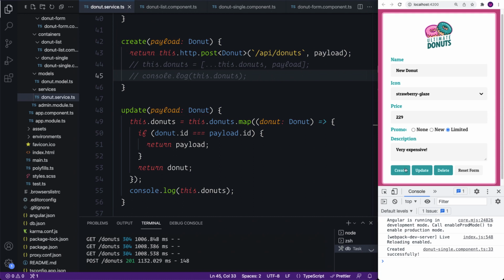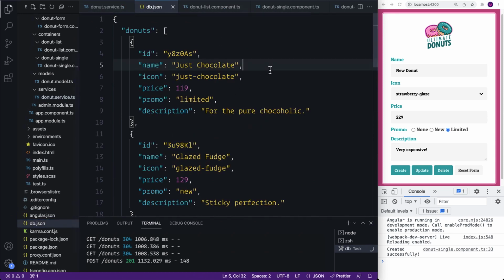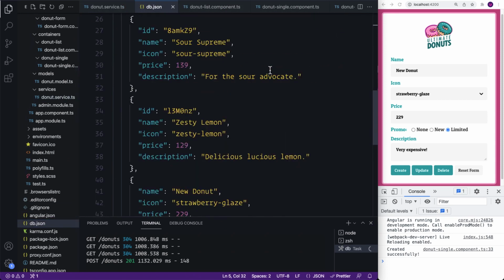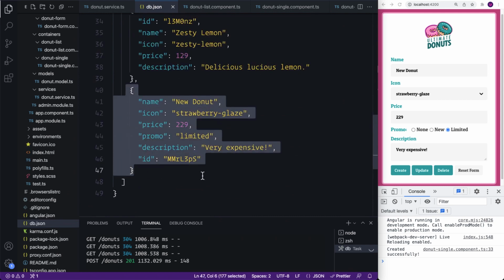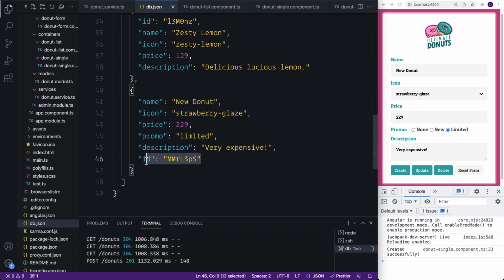We didn't actually see anything happening. However, we do, after a moment, I hope you saw this appear in the console, we have this created successfully. So how do we know if it's actually worked? Our db.json will reveal all. We can jump down and you can see that we have our new donut, which has been added, and it's got a random ID assigned to it. So JSON server, the package which is running in the background, is assigning this ID for us dynamically. We don't have to do anything for this.